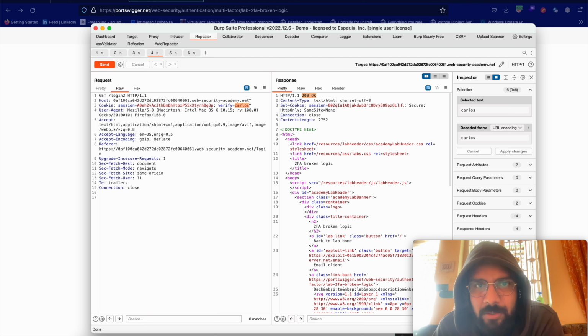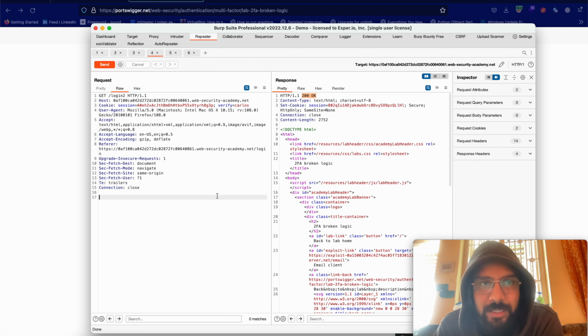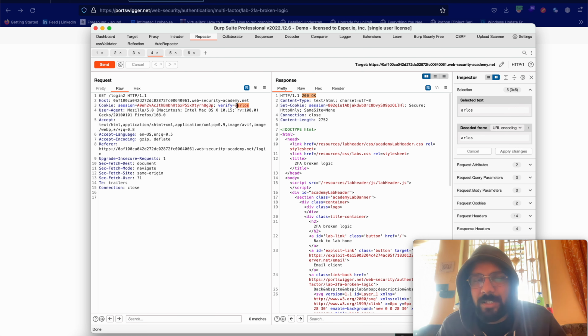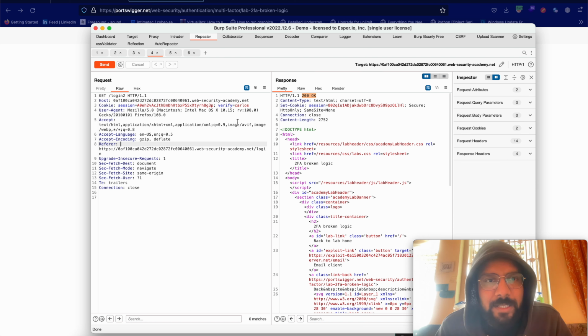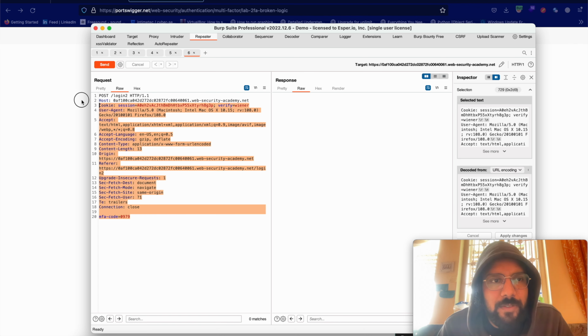Now we change it to Carlos and send it. So a new token is generated for the user Carlos. I know it's a bit complex to understand, but still we understand that till the point that now a 2FA token is generated for Carlos. And the request for sending the 2FA token is this request.